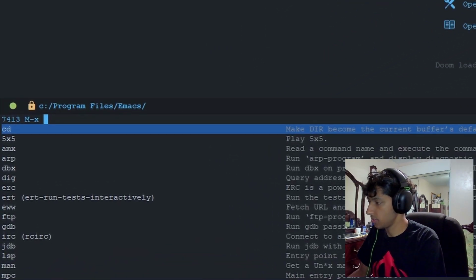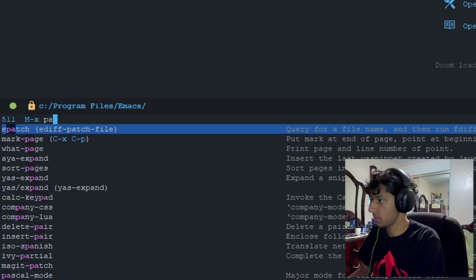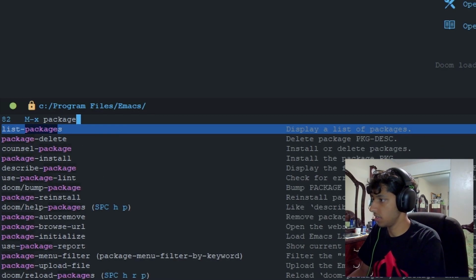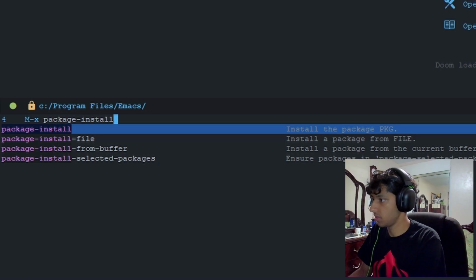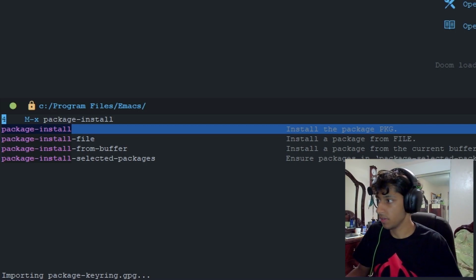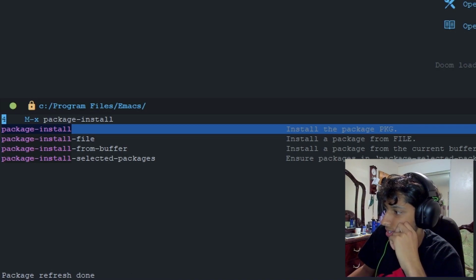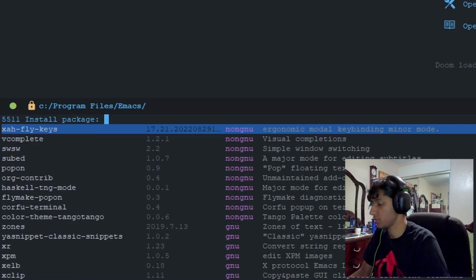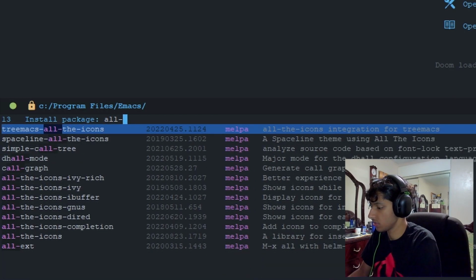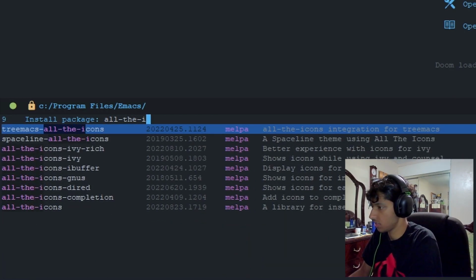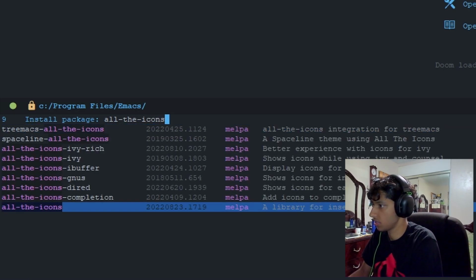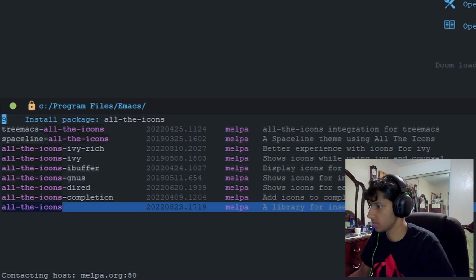You need to go to package, install, and then you want to tab this, install, click enter, wait for that to load up. The first time it takes a long time to load up, so yeah, package refresh done. Alright, now load it up, and now what you want to do is all the icons, and you want to click on all the icons. So you'd click enter on all the icons and it would install it.